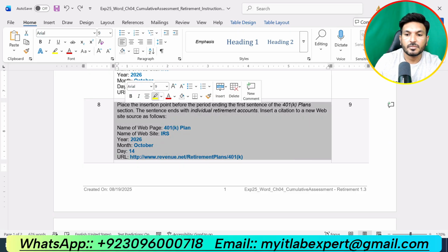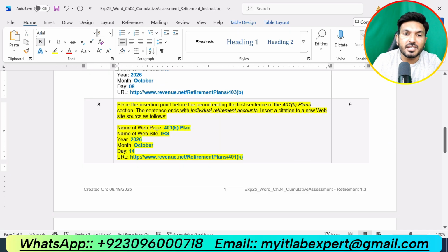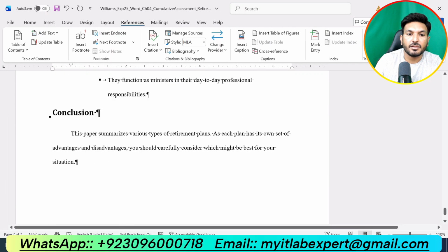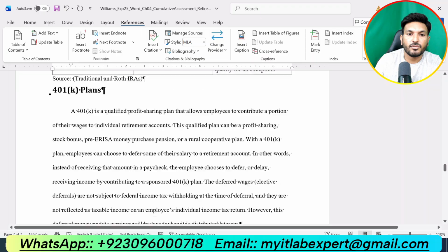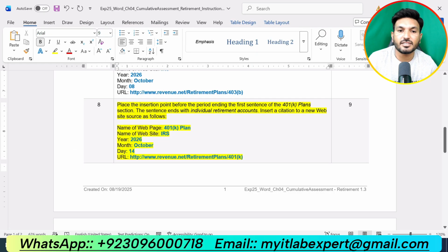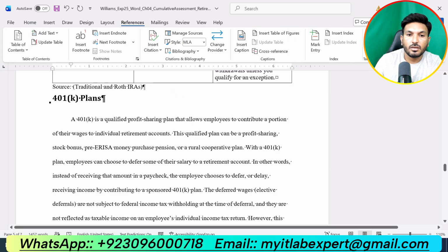Step number 8 of the assignment is saying place the insertion point before the period ending the first sentence of 401k plan. So we will go to 401k plan. This is 401k plans, and we are supposed to insert a citation before the period ending the first sentence, the sentence ending with individual retirement accounts. So I have clicked there.